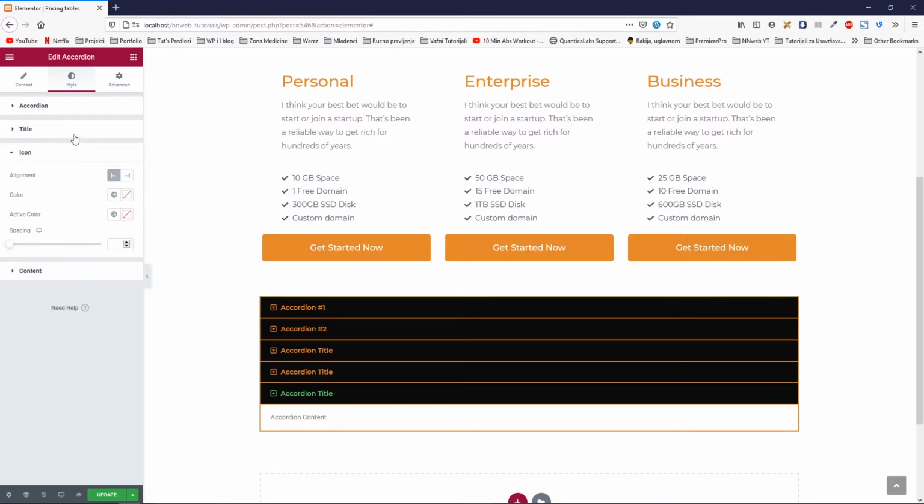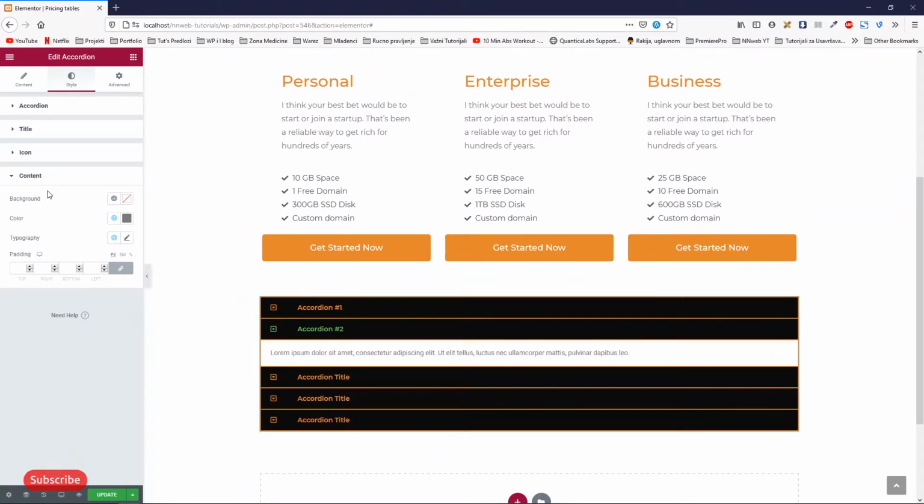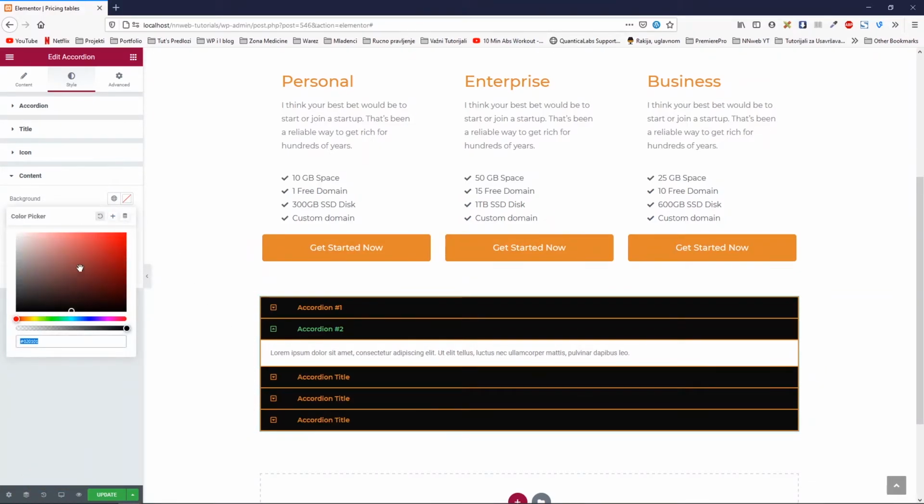Beneath that is the options for icon. See, for start and end, left and right position, we can change the color, active color, and we can change the spacing for our icons. And at last, we can change the background for content, for example.